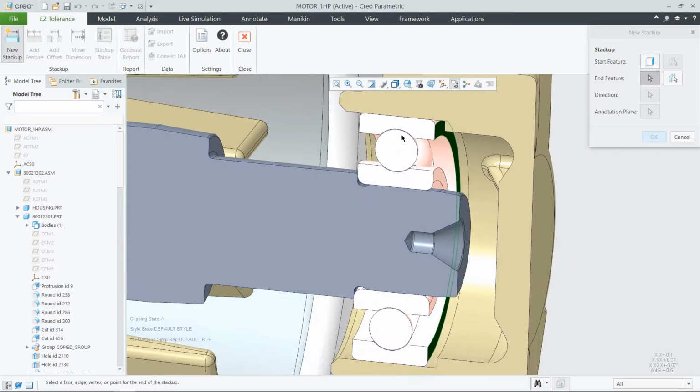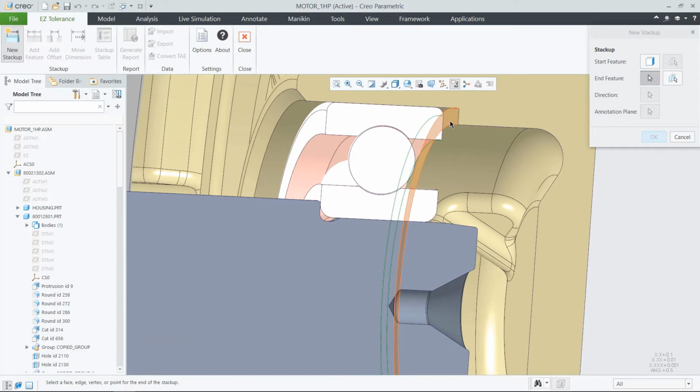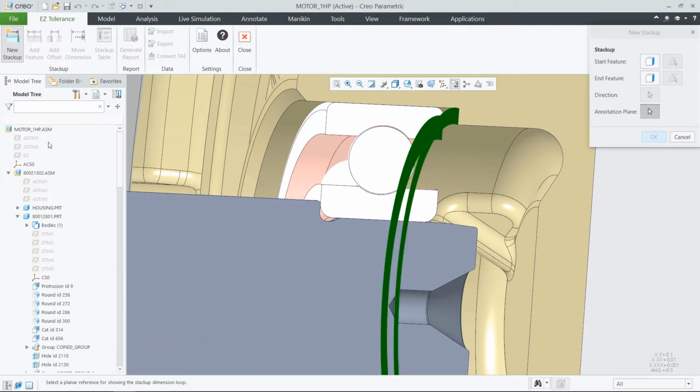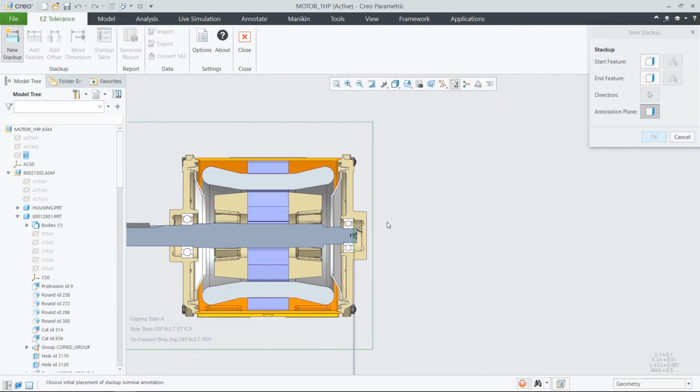In this example, I will be investigating a dedicated gap for this motor's bearing washer, so that the designer can be sure that the washer gap actually meets the acceptable variation range.